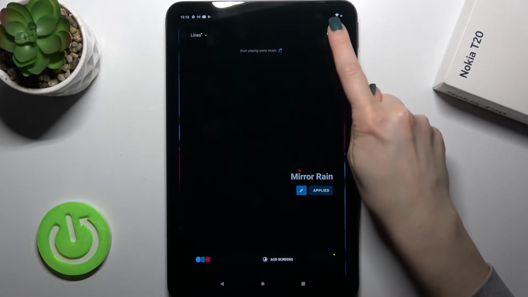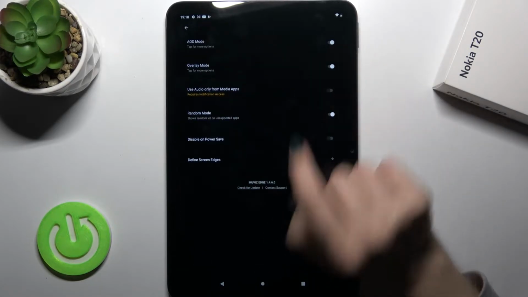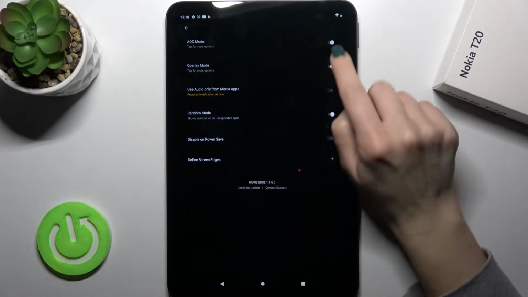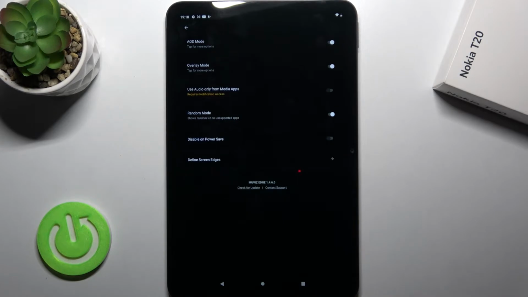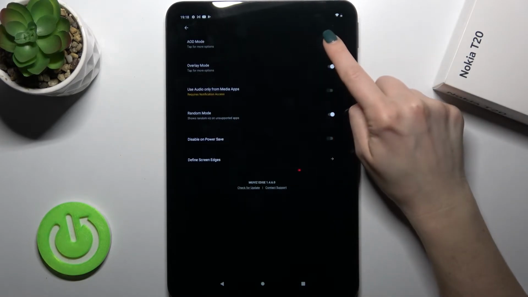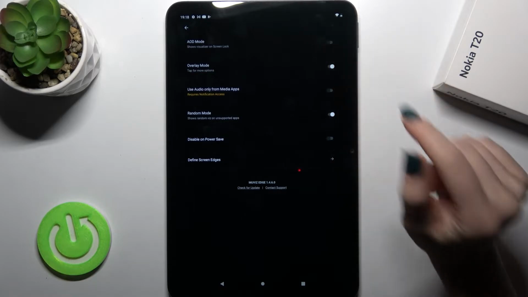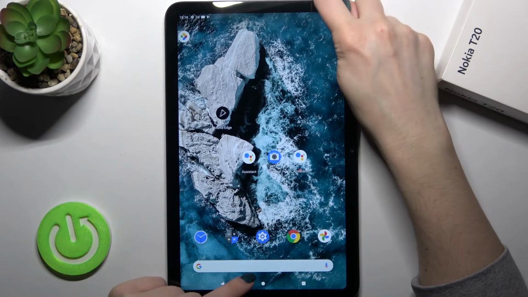rain. Now just tap here on the up right corner on the settings icon, tap there, and as you can see here we got the option to enable the AOD mode, that is to turn off the always on display mode. Tap here once on the switcher, and now we'll just lock our device to check that. As you can see, we just turned off our always on display on Nokia T20.